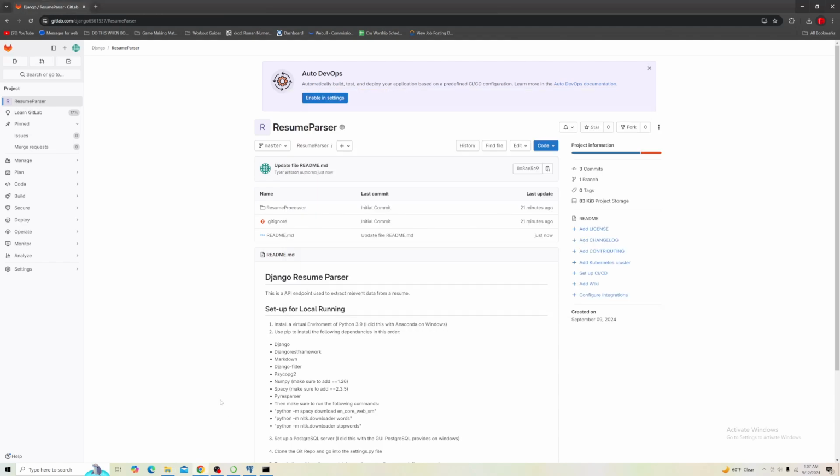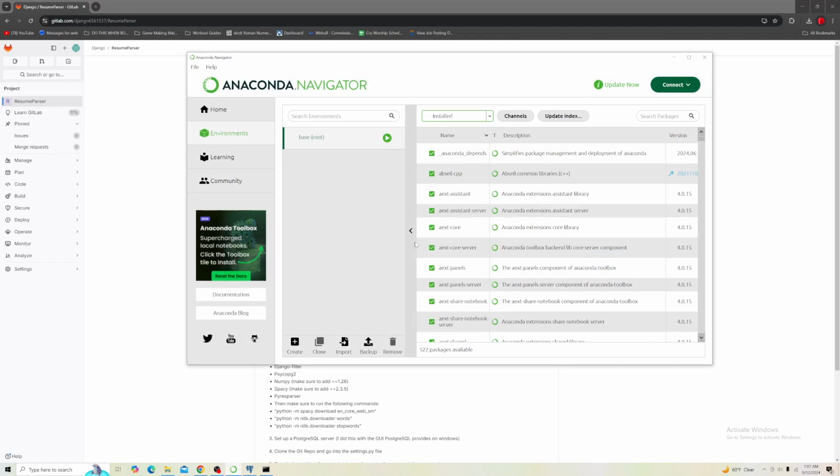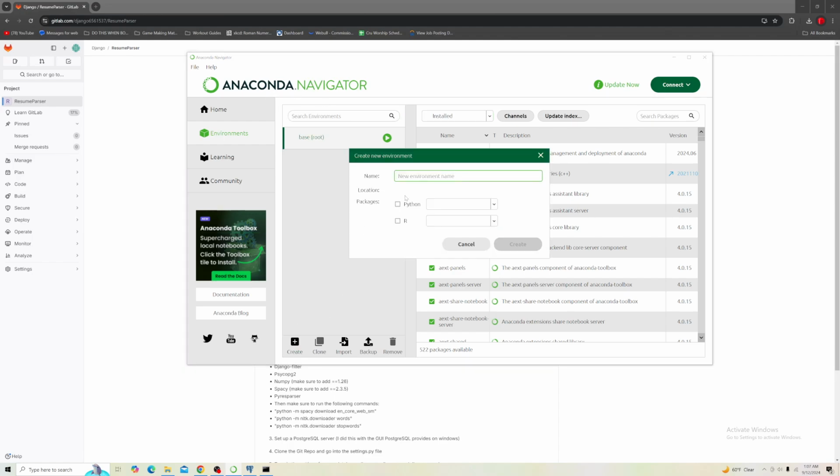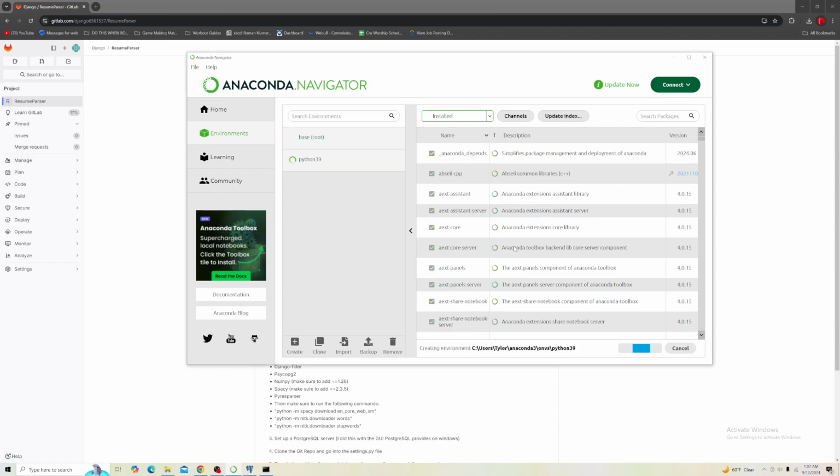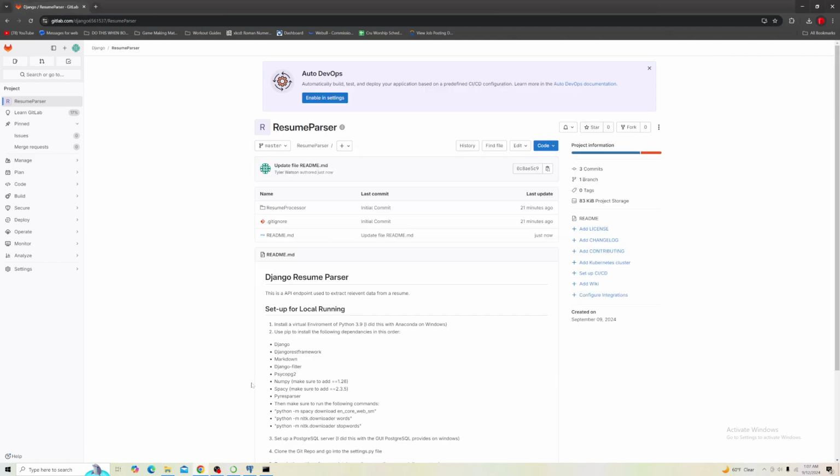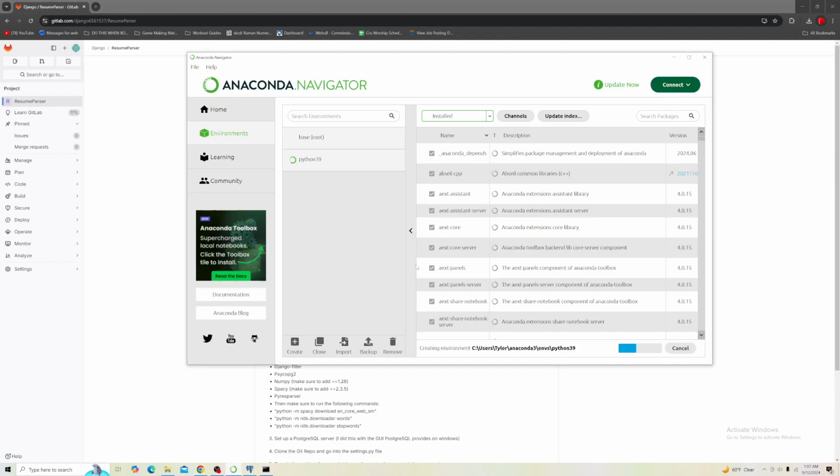This requires a very specific setup for Python because of some of the dependencies. I use Anaconda to create virtual environments because it's just the easiest way to do it in Windows. You can do it however you like, but I'm going to use Anaconda. So you want Python 3.9. This is going to go ahead and create that.